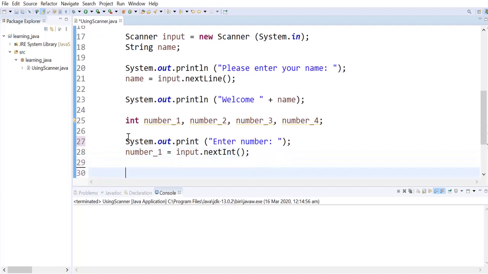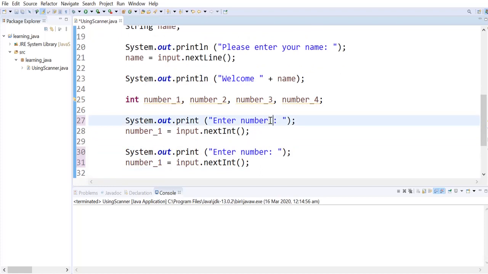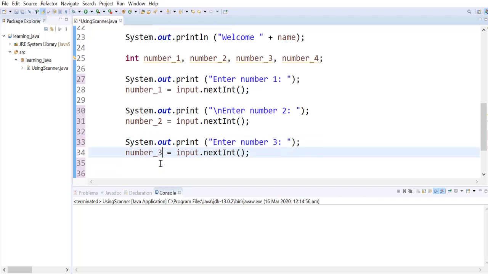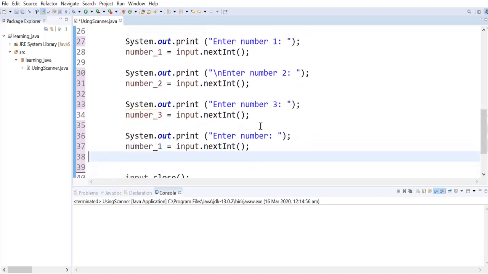Now to make the next few steps a little bit easier, we can copy these two lines and paste them, but we do have to make some editing. So now it's number two and number two. We also want to add a new line to separate the previous input or the previous line by giving us a new line. This is like hitting enter. We'll do the same for our third number. And one more time for our fourth number. And I'll remember to put the new line there.